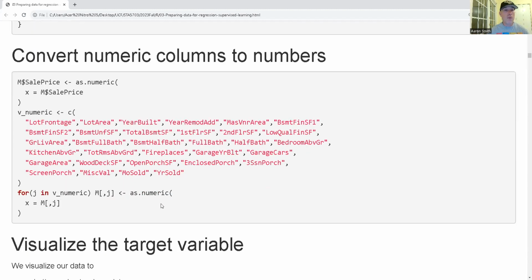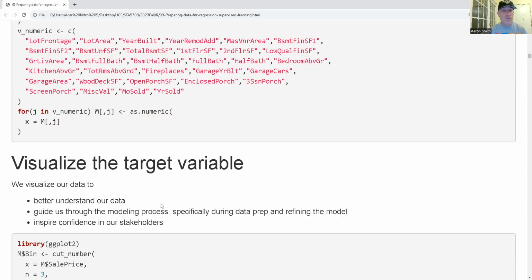Now for my numeric predictors, first and foremost, I convert them over to numeric values. I load them as character, and now I'm converting them to numeric.